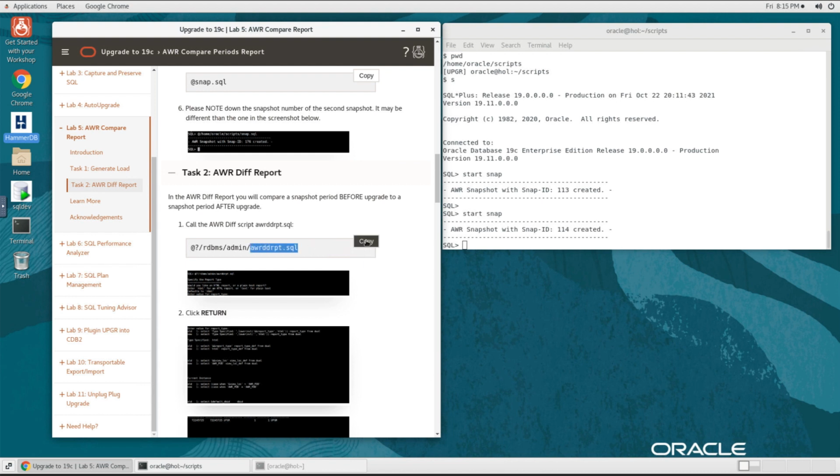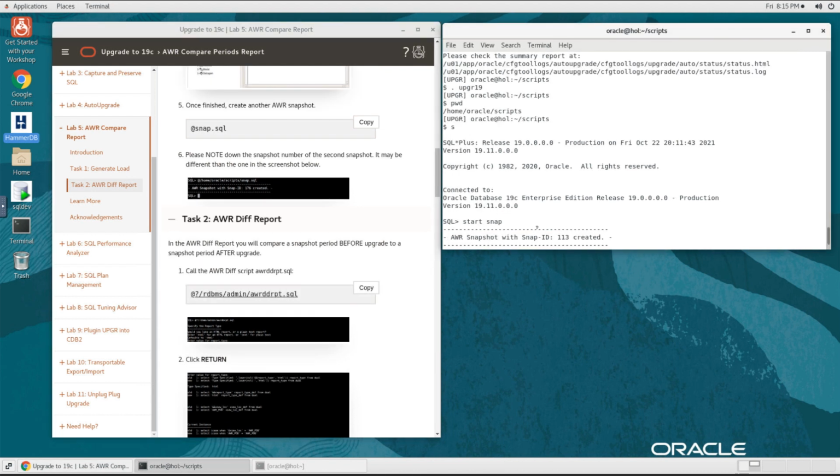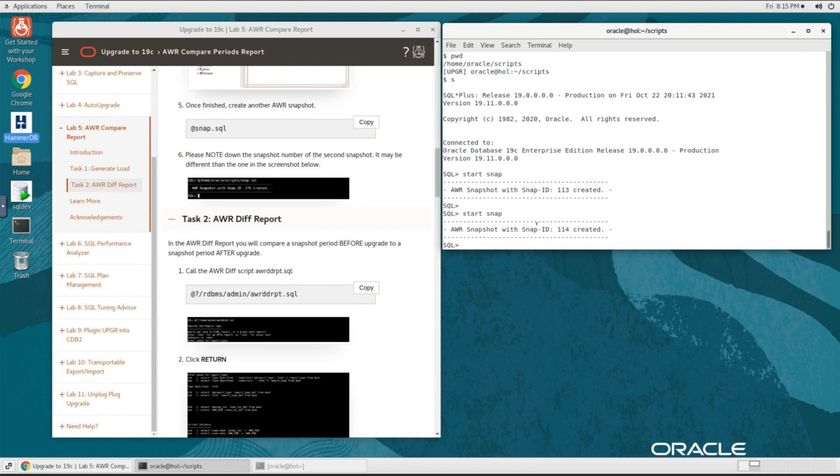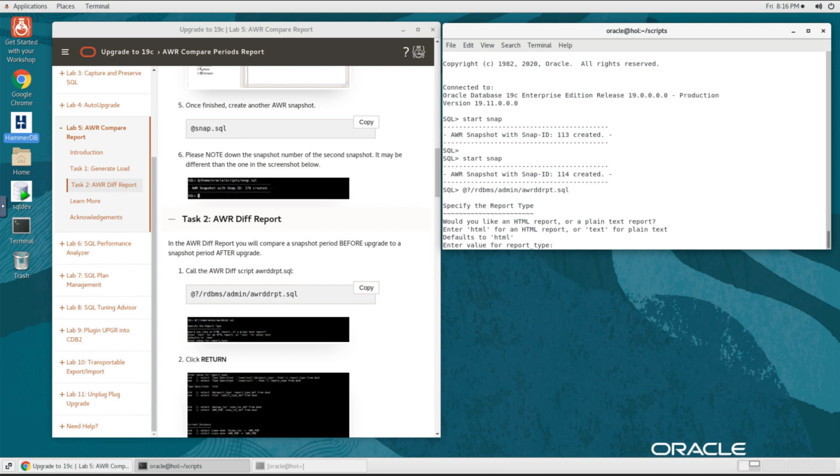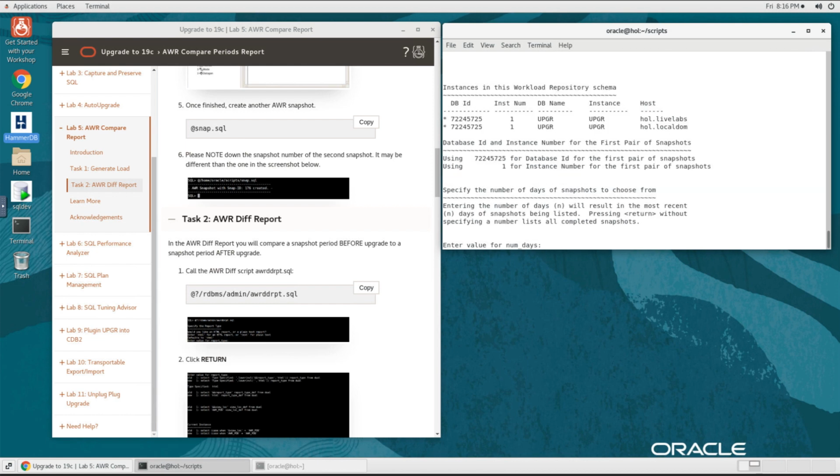And let me now do an AWR DD RPT. This is an AWR Diff report, comparing two snapshot intervals. We can't compare them over a shutdown of the database. So we can only compare now an interval before to an interval after.